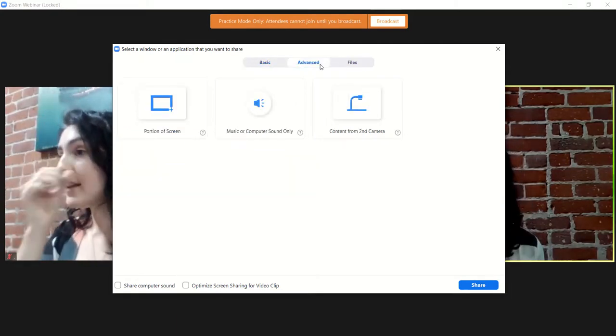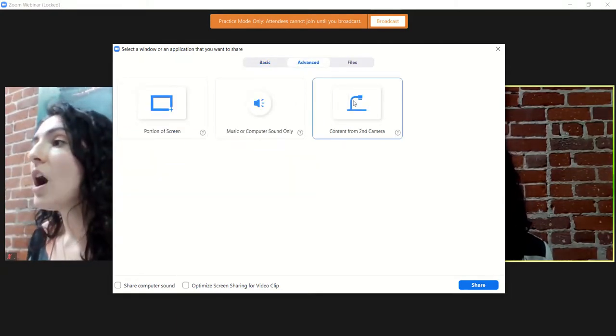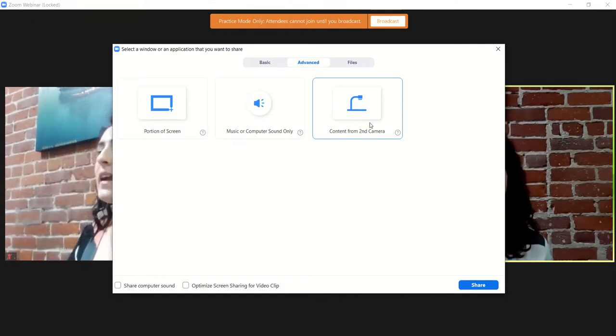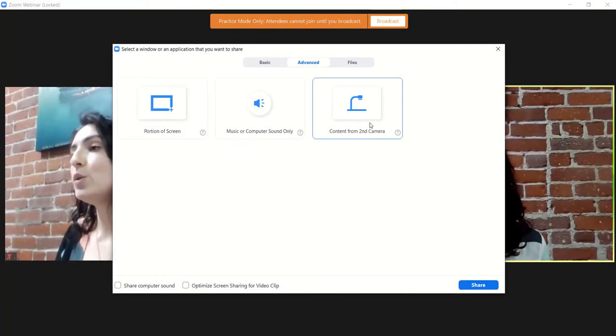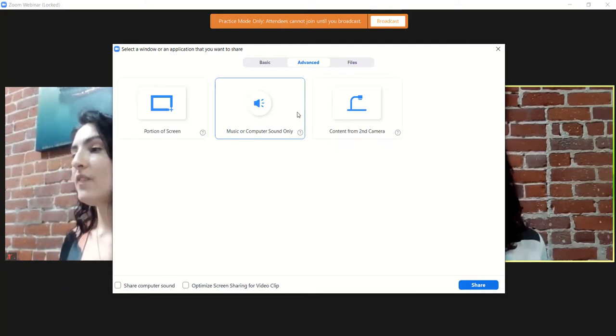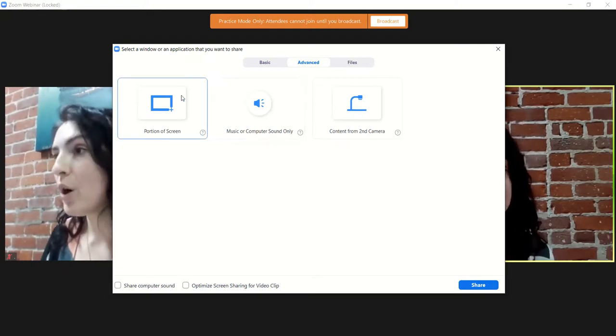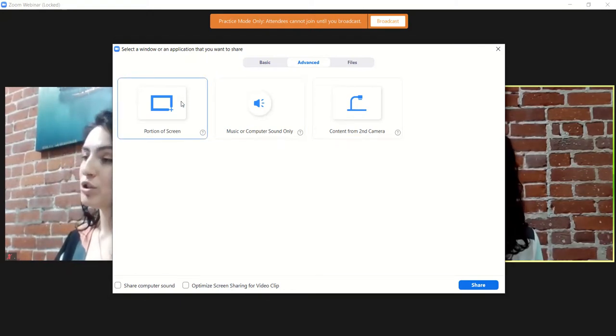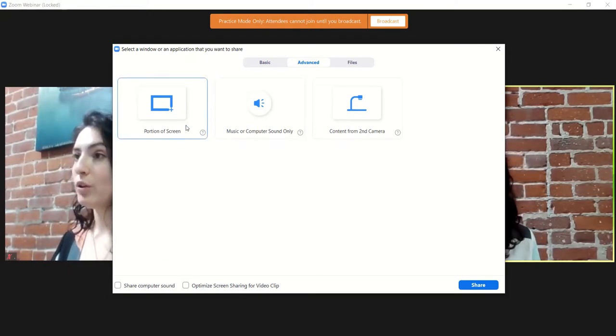There's also advanced options as well. If you have content from a second camera that you would like to connect in, that's there as well. Music or computer sound only: if you only want to share a song or audio from a video, this is where you will go. And if you only want to share a portion of your screen, that is where you will go as well.